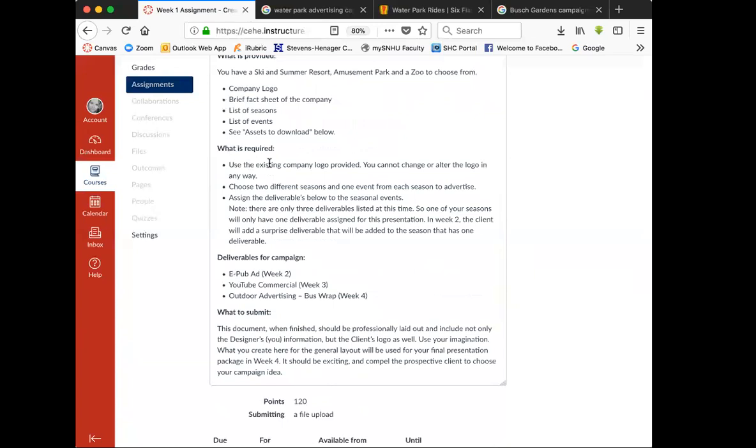Okay, so what is required? Use the existing Landslide deal. The avalanche. Use the existing company logo provided; you cannot change or alter it. Choose 2 different seasons and 1 event from each season to advertise. So in that brief fact sheet, you'll see the seasons that they offer and events that they offer. So you're going to want to choose 2 different seasons. Now, obviously, you might do summer and fall, and some might have summer, fall. I'll have to look at all 3 of them. And then 1 event from each season to advertise.